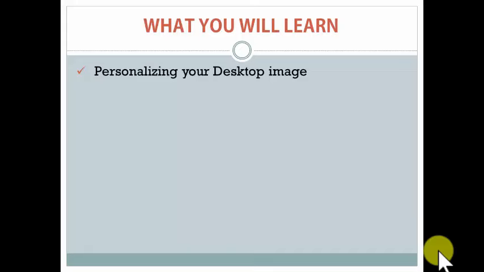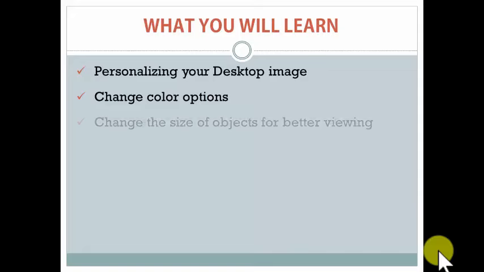First, we're going to cover personalizing your desktop image. You're going to see when you start up Windows, Windows gives you a standard default desktop background, but we're going to be able to change that either using images of our own or images that Windows 8 gives us stock within the program. We're also going to be able to change our color options, changing into a variety of different colors, changing our menus and our title bars.